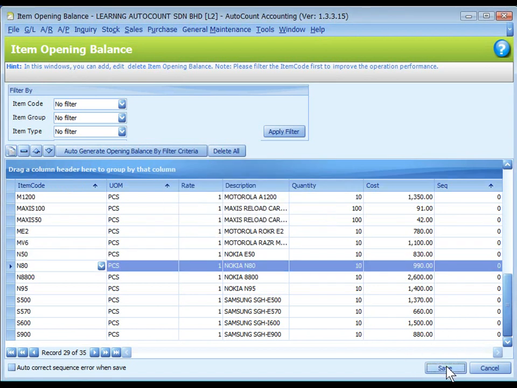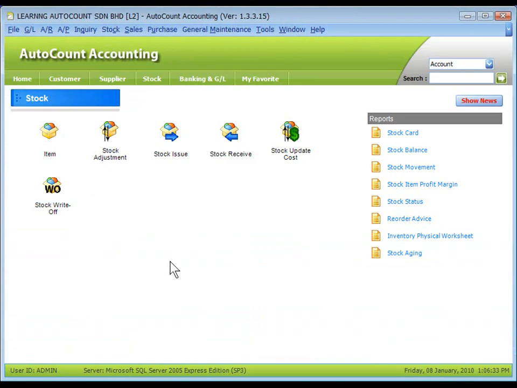Then click on Save. OK. That's all for stock item maintenance. Thank you.